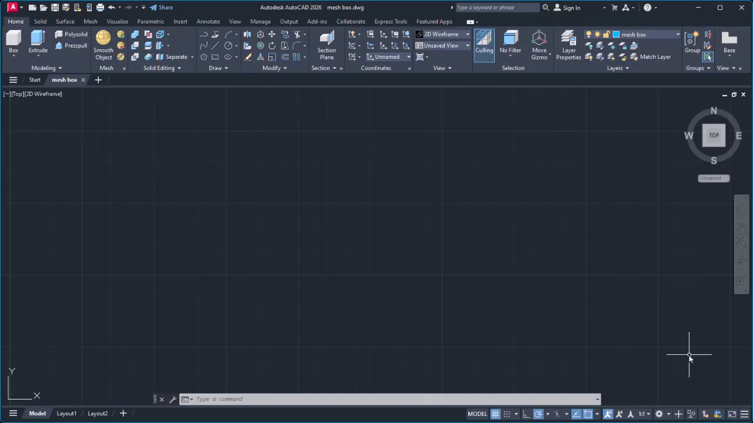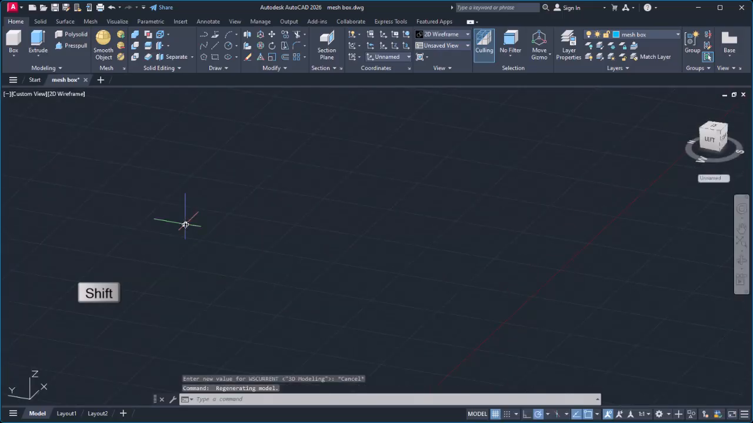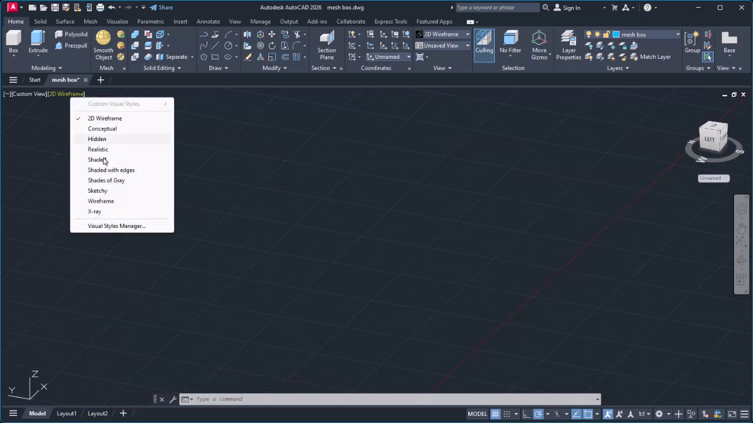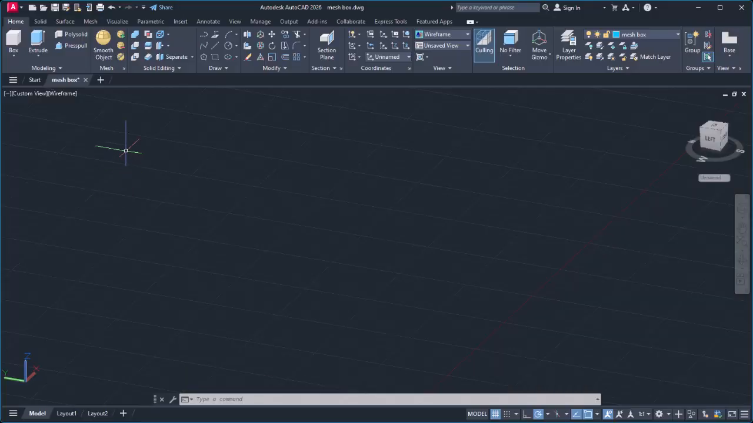Because 3D objects are easier to create and visualize in a 3D view, I'll hold down the Shift key and mouse wheel button while moving the mouse to change the view. I could also change the view using the view cube. Next, I'll select the wireframe visual style from the viewport controls to make sure I can see all edges of the model. Now I'm ready to get started.